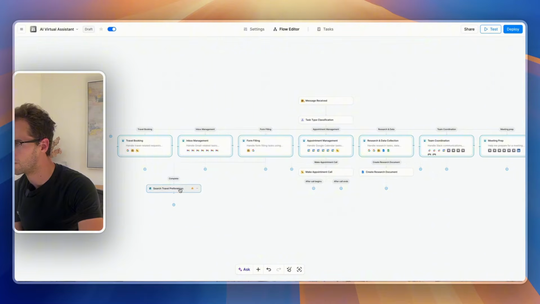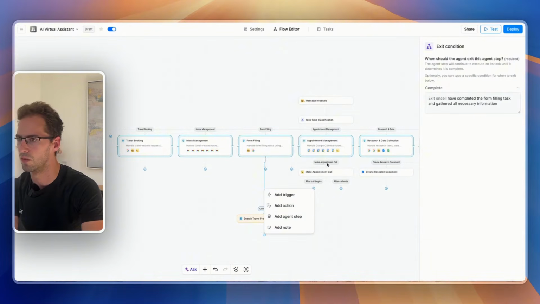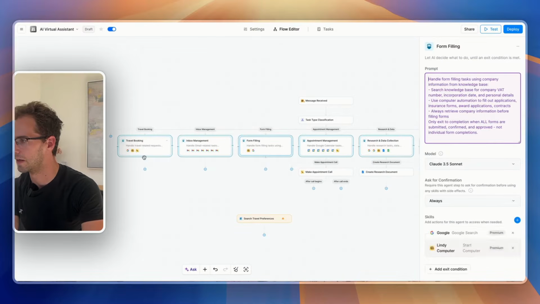Now, this is visually a bit odd, but it looks like an error. It looks like it's connected the form filling agent to the travel knowledge base. So I'm just going to fix that.